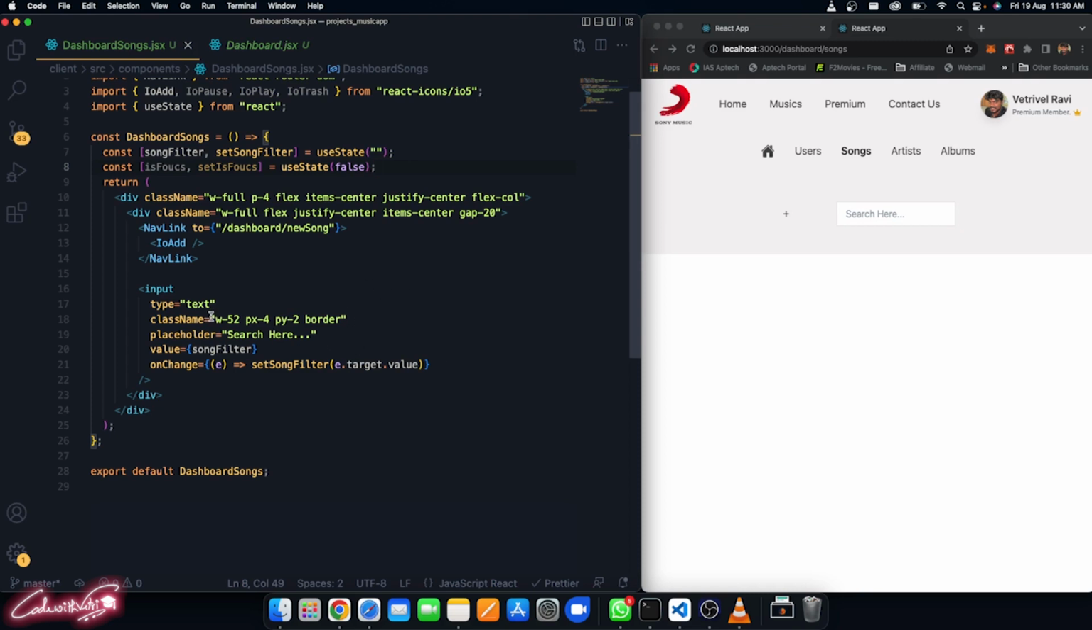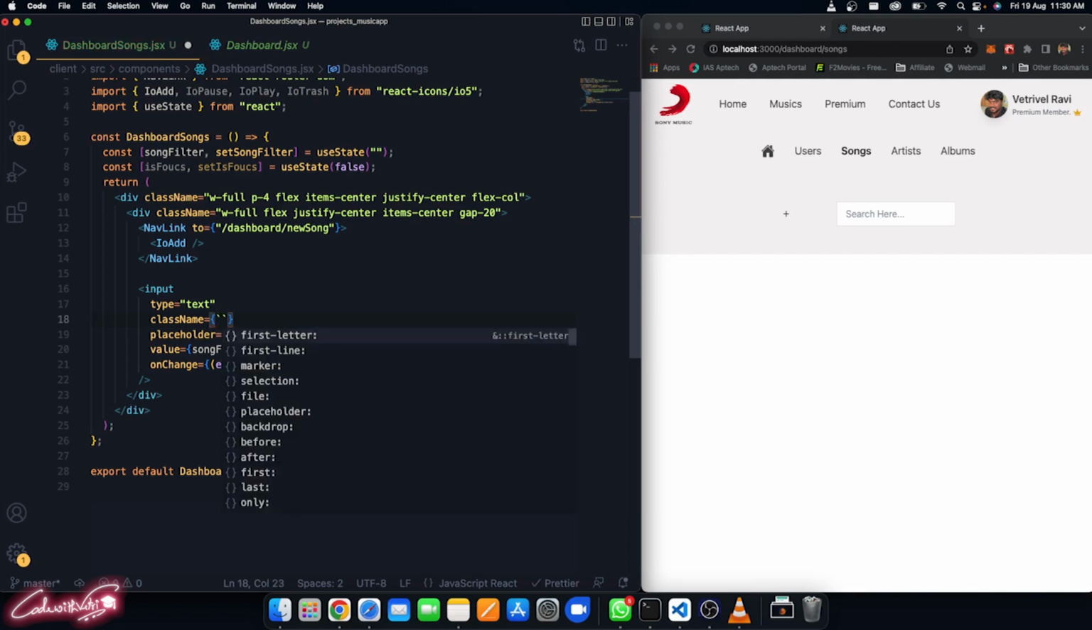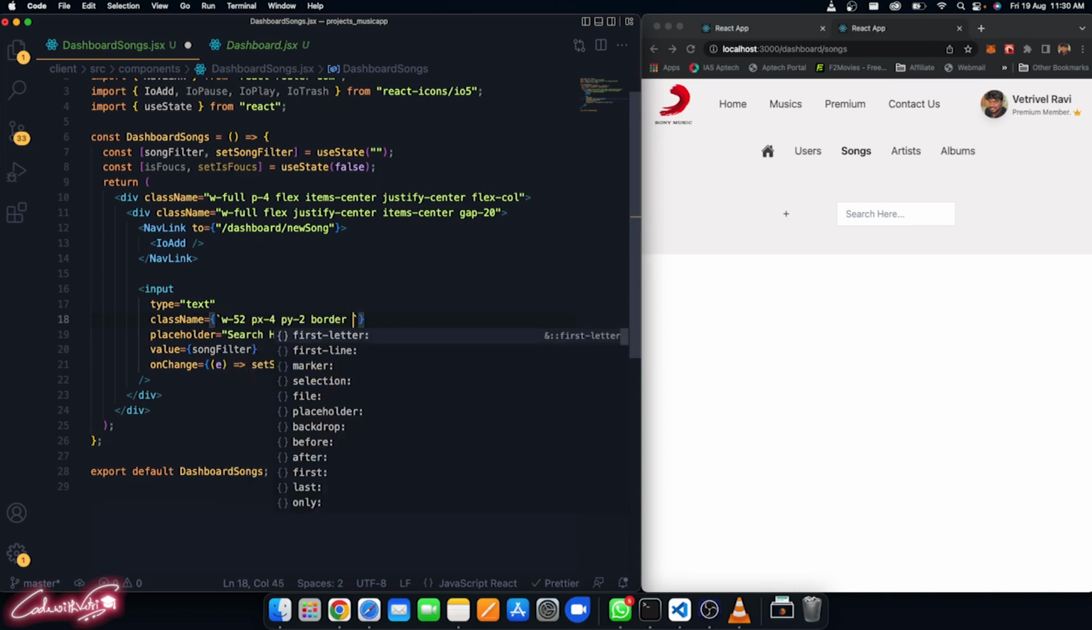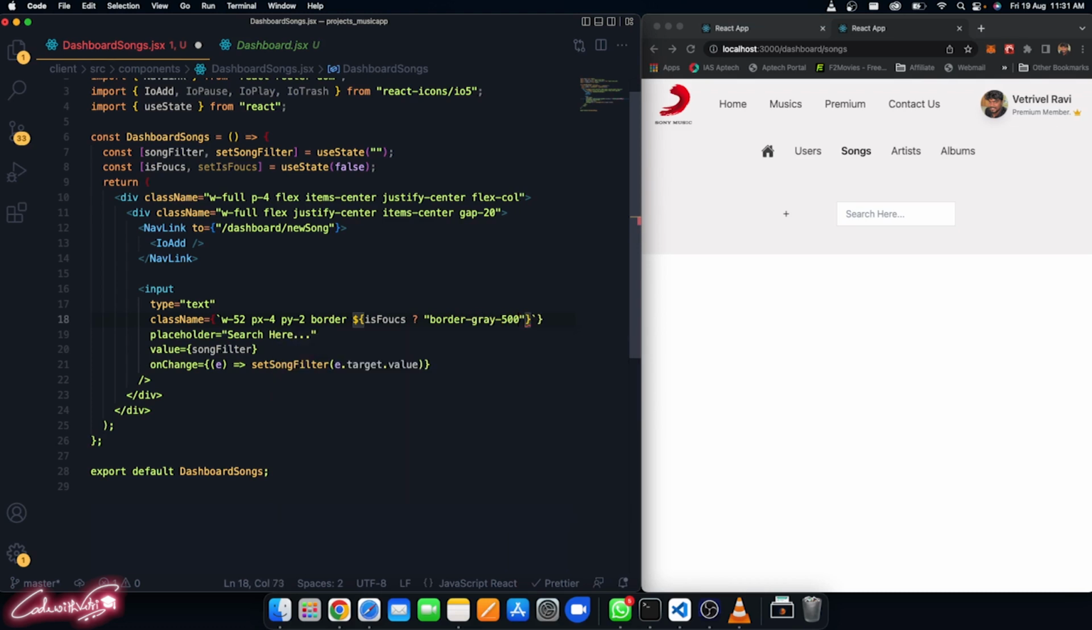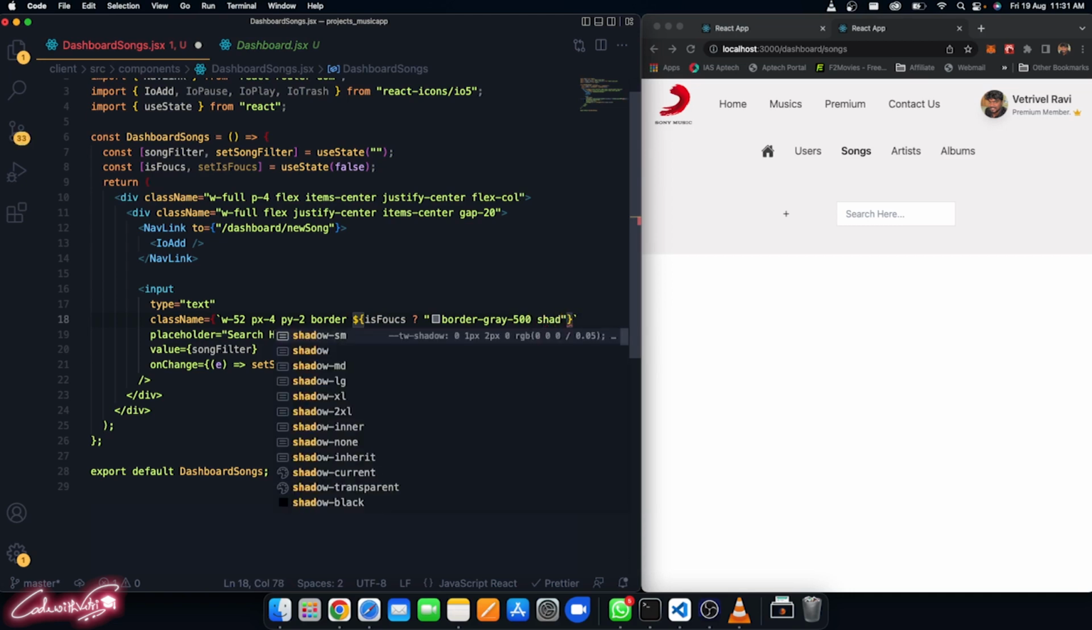And here, instead of writing these styles in a normal string, I'm going to open dynamic strings. Okay, and here I'm going to write that string. After this, I'm going to check if it is focused. If is focus, if that state is true, then you have to change the border color. I'm going to use the border color as gray 500, and I need to use the shadow MD.